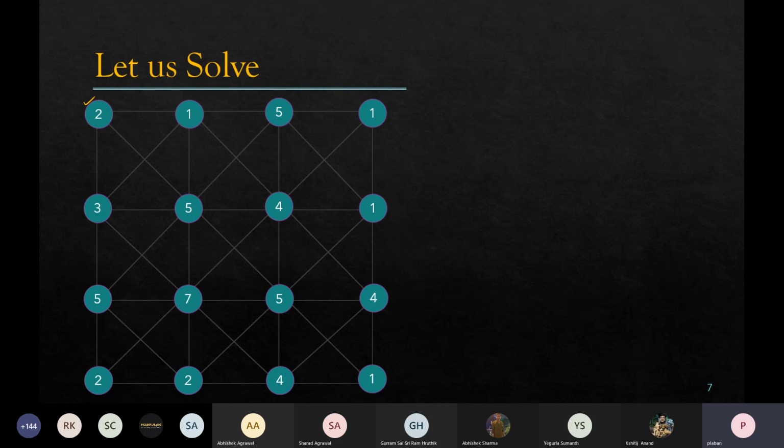So if we take this problem, now you understood the problem, right? So now if we try to map this to a search problem, what is the first question we need to ask? You need to ask what is the initial state, right?